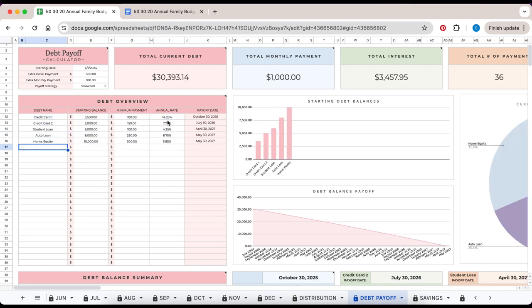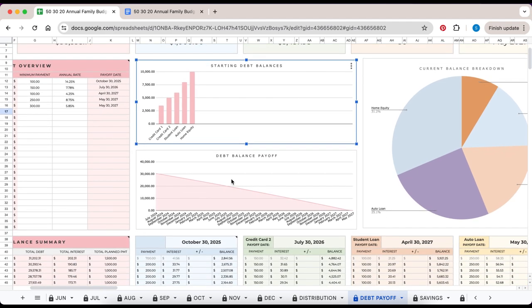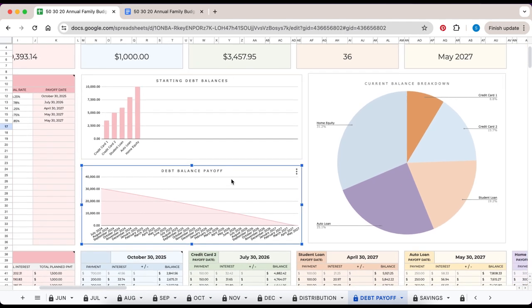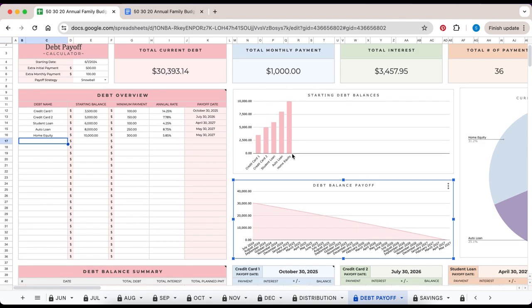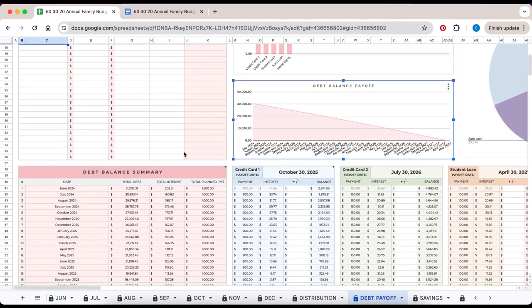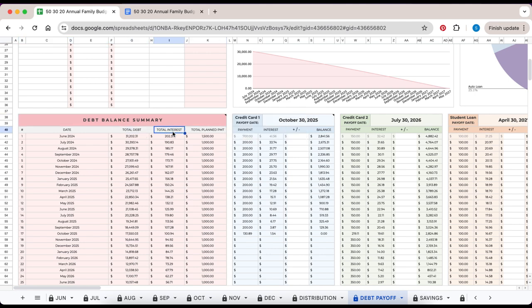To the right of the table, there are 3 graphs. The first is a bar graph representing all of your debt balances, and the second shows you how your total balance is paid off over time, and then here is a pie graph with your current balance breakdown. Down here, you'll find a debt balance summary table, which tells you the current total debt balance, your total interest fee payment, and then your total planned payment across all balances for every month of your payoff schedule.